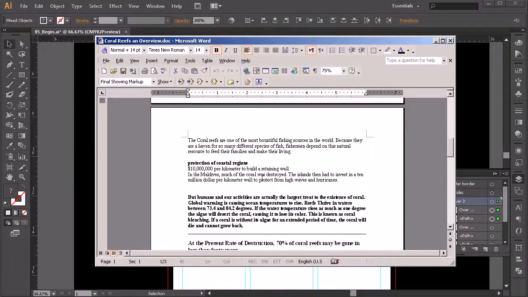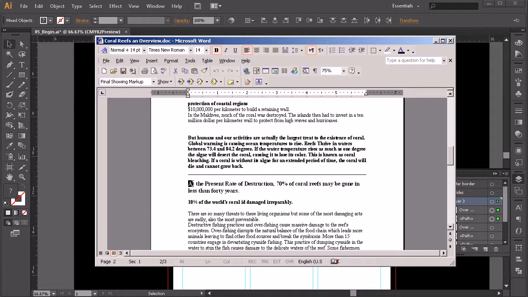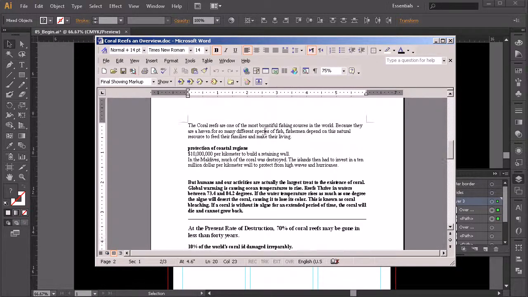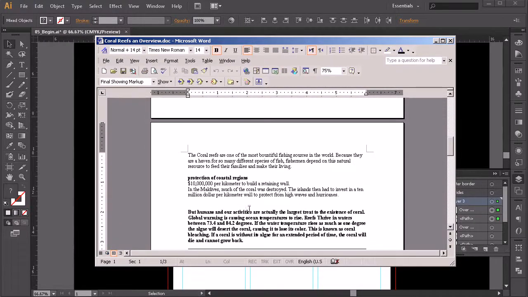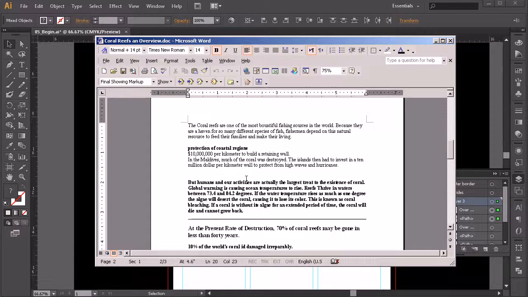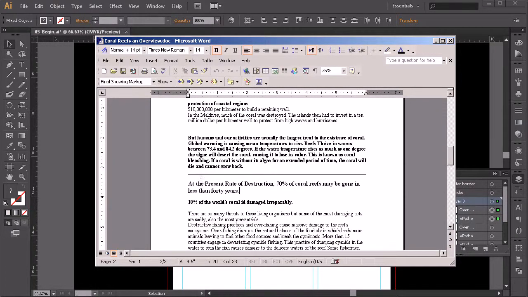And then we have this large piece of text. "At the present rate of destruction, 70% of coral reefs may be gone in less than 40 years." And I want to treat this a little bit differently than the other ones because this is a big call-out fact. In fact, if you read through this text, there's a big shift in tone here. We start out with all of the happy stuff about the reef, and then we start talking about how they're helpful to humans. And then there's a shift where we talk about humans being a threat to coral and our activities and so on. So this "At the present rate of destruction" piece of text is going to be handled a little bit differently.